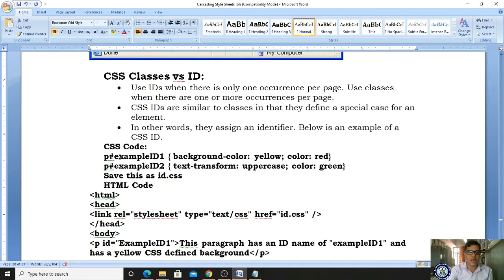For example, p hash exampleid1. Wherever exampleid1 exists, it will appear with font color red and background color yellow. Wherever exampleid2 appears, the text-transform is given as uppercase and the color is specified as green. Okay, so it is an external style sheet. So I am saving this with css. Let me save it.